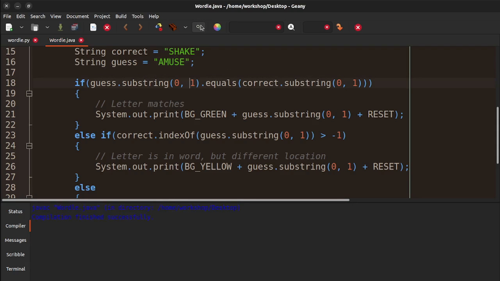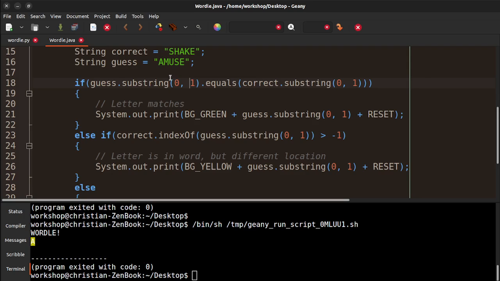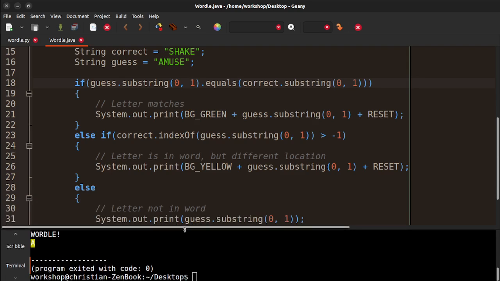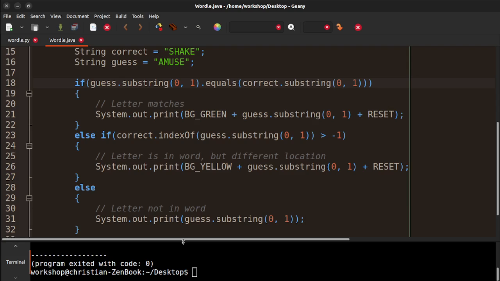And this should give us yellow because A is in the word, but it's in a different location. Okay, so I've tested all three possibilities that I know of. And at this point, I'm pretty confident that what I've done is correct. You know, there's always unintended consequences, but I'm pretty confident that is what should happen. So this is our basic comparison. This will work for all of our different comparisons.